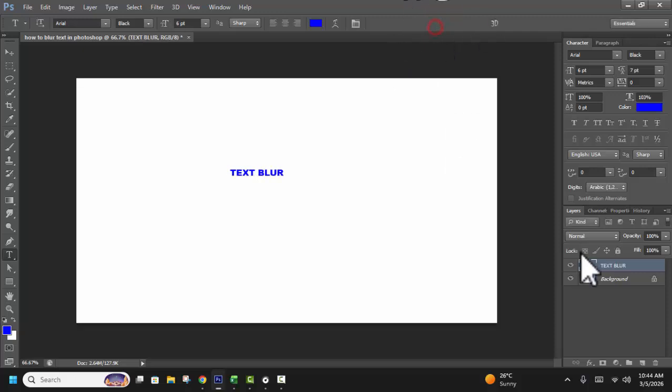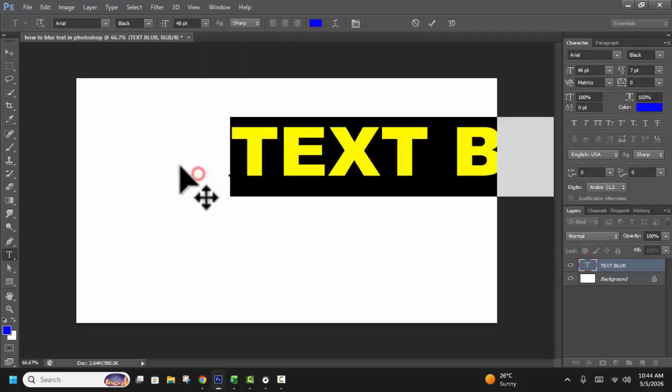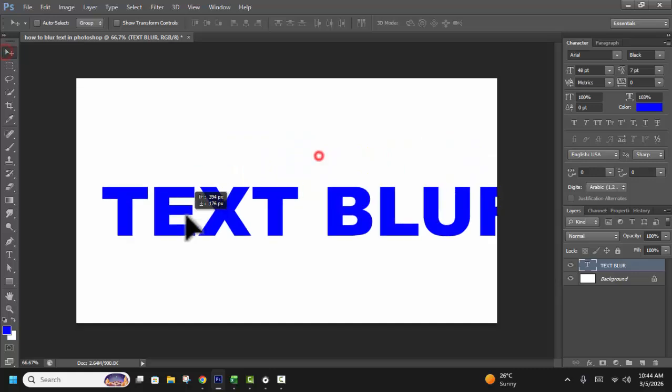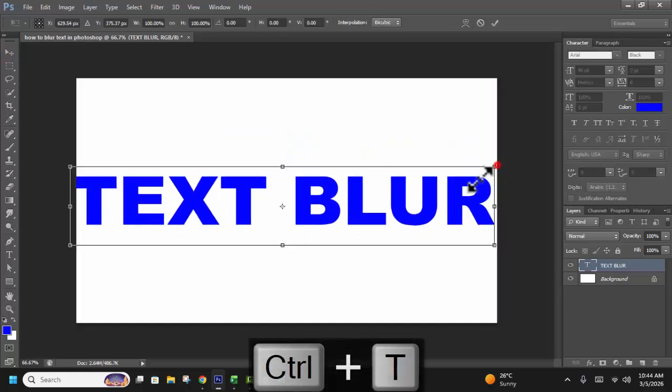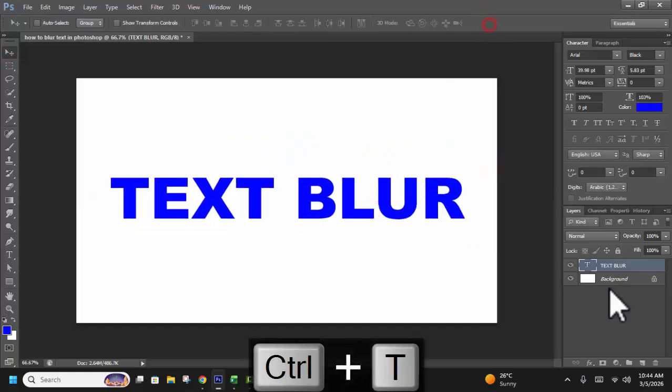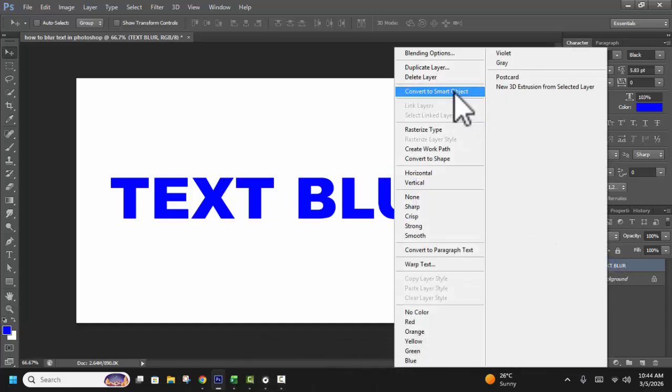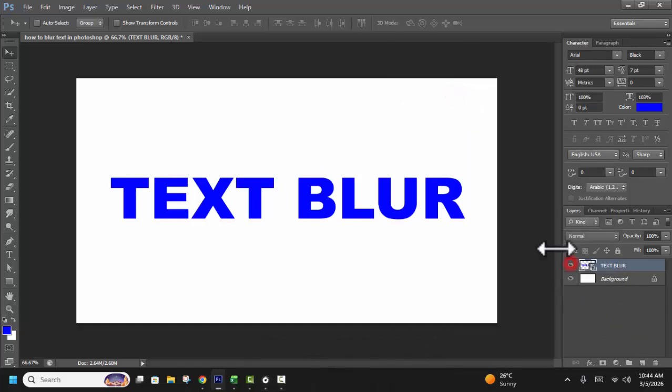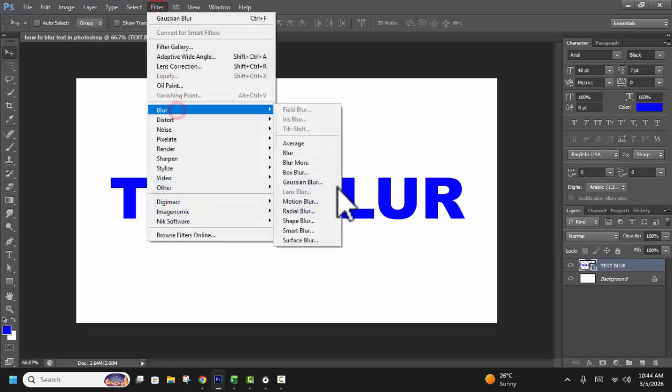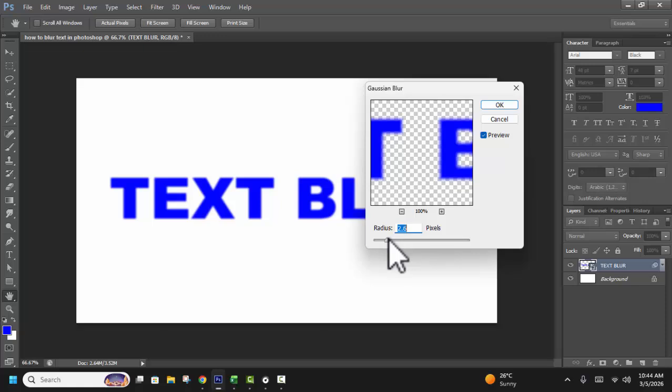Blur, double click the text, set the size, again press Ctrl T, hold Shift and resize, right click on your mouse and convert this text layer to a smart object. Then go to the Filter tab, Blur, Gaussian Blur, and set the radius in pixels.